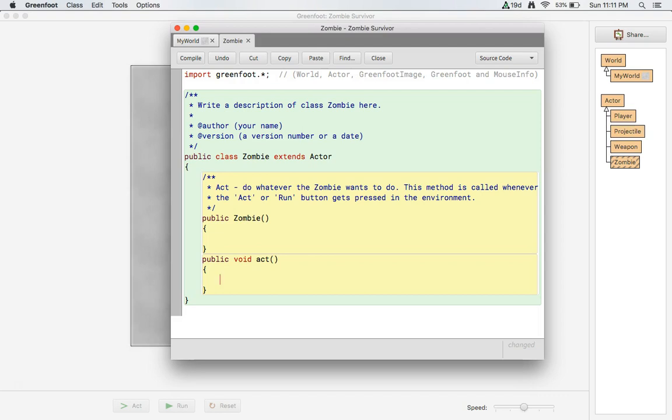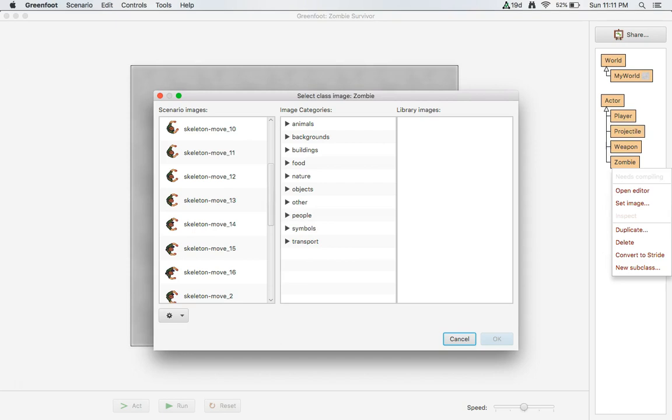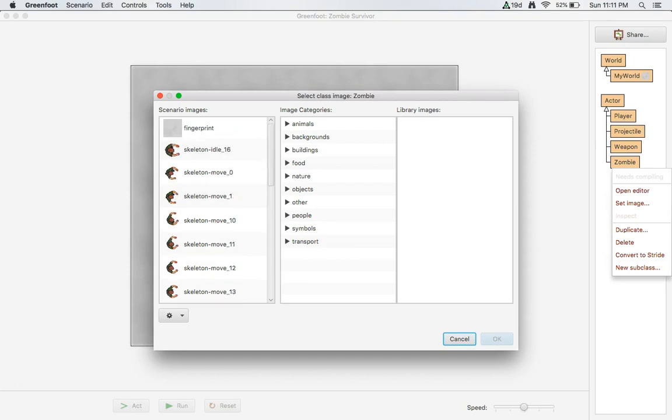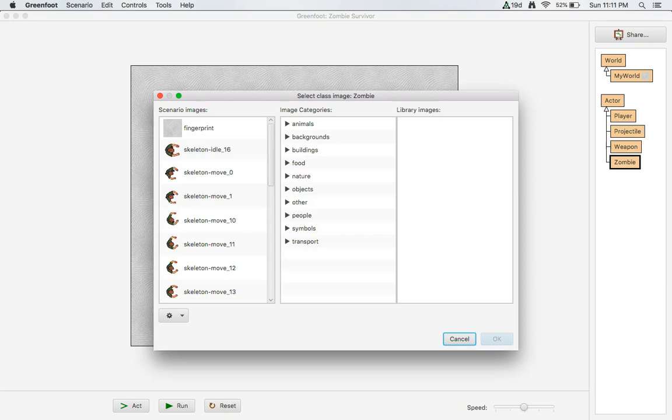So we're going to constantly be changing between all of these moving images, and we'll just have a variable that goes, well, skeleton move 10, 11, 12, 13, 14, 15, 16, and then back to 0, 1, 2, 3, 4, all the way through. And if you do that quick enough, it really looks sharp.